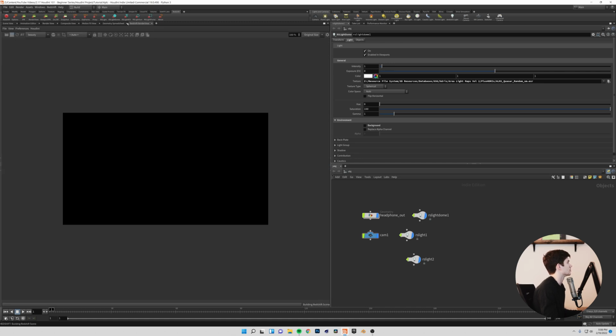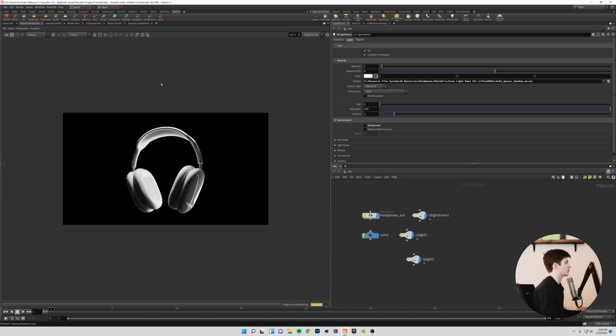This will allow us to go back and forth between our render view and our viewport very easily just by switching back and forth. You can put this wherever you want, or if you have a second monitor, I recommend putting it over there, but I'm just going to keep it on screen for the sake of the tutorial.